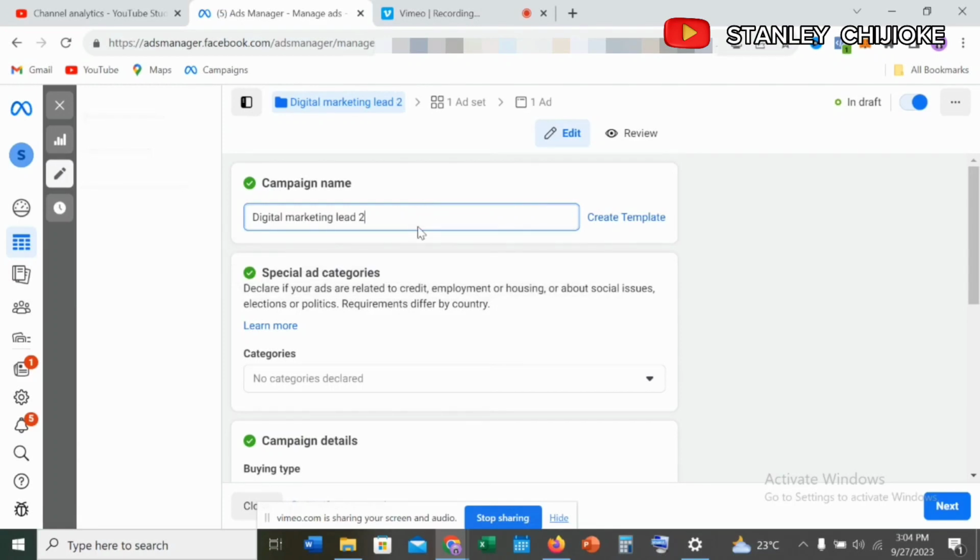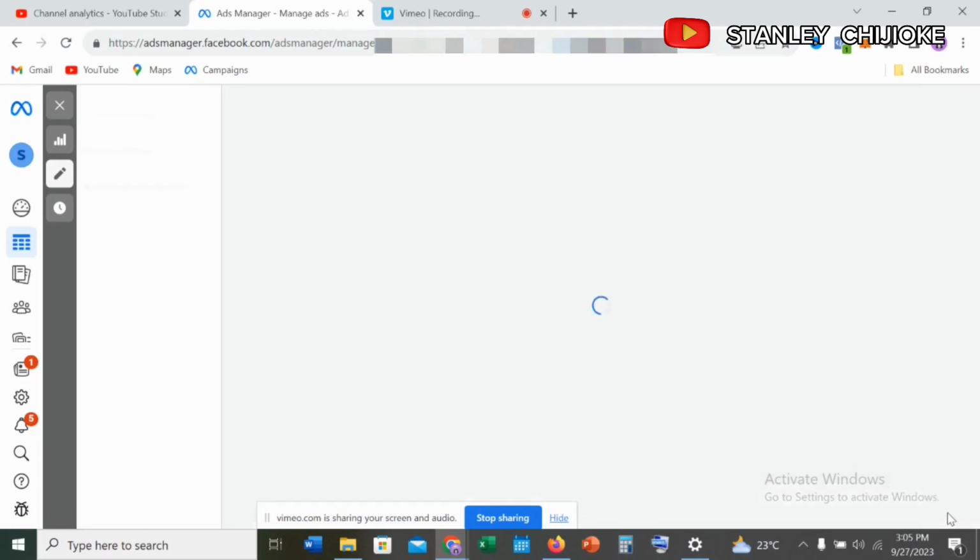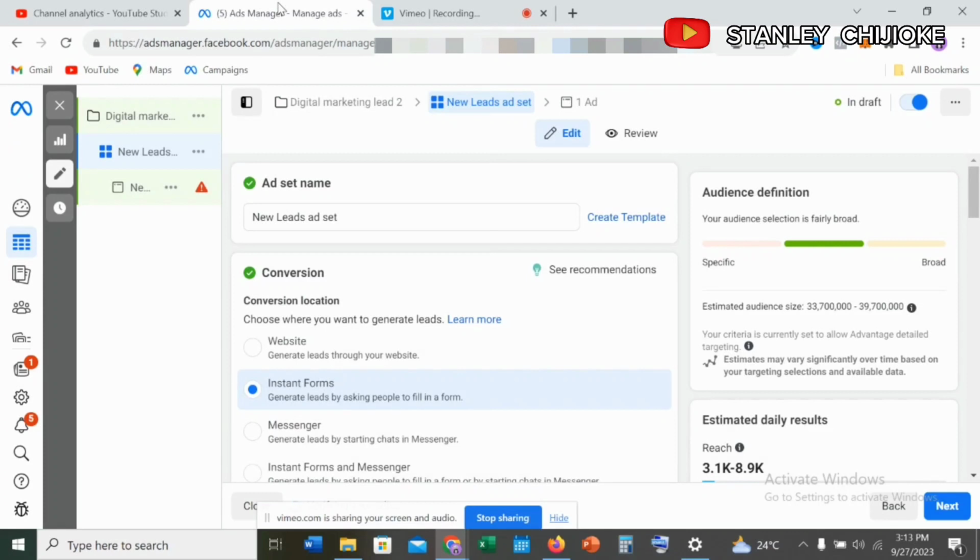So the next thing we're going to do, we're going straight to the ad set section. This is the most important section of our ad campaign. You click on the ad set one, or you click on next to take us to the ad set section. So right here on the ad set level, you can give your ad set a name, which is not compulsory.